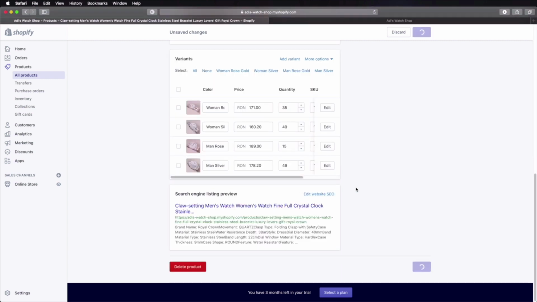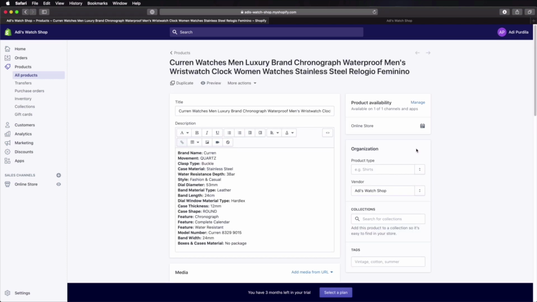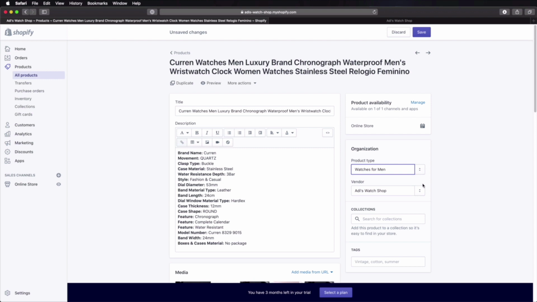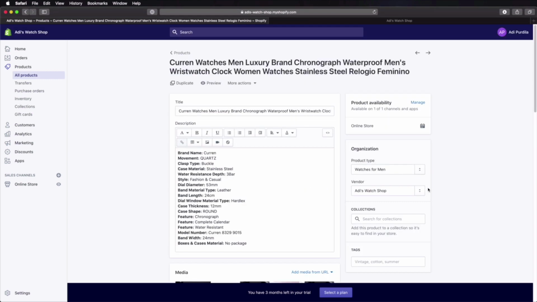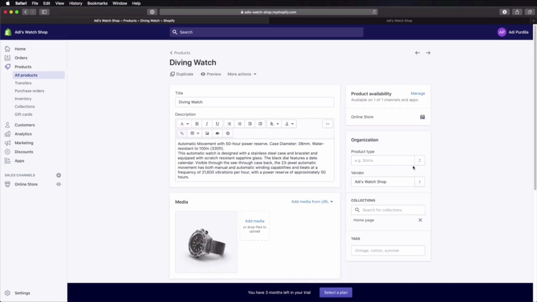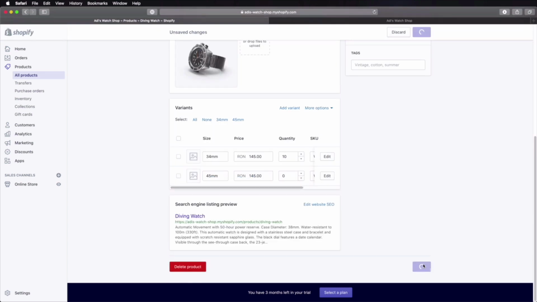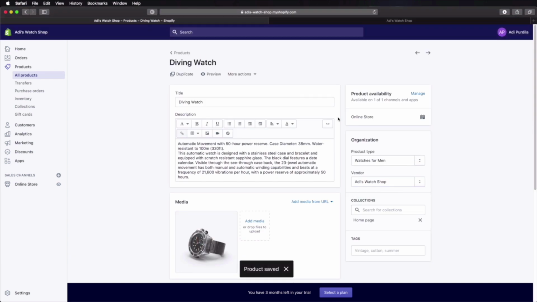So now let's save this, and I'm going to go back to my products. And as you can see here, now the type says watches for women, but I can open this and I can say watches for men. So I'm going to save that. Okay, and now we have two types defined: watches for men, watches for women. So now if I open this diving watch and I need to set a product type, I can select from my available options. So that's one way of organizing your products.